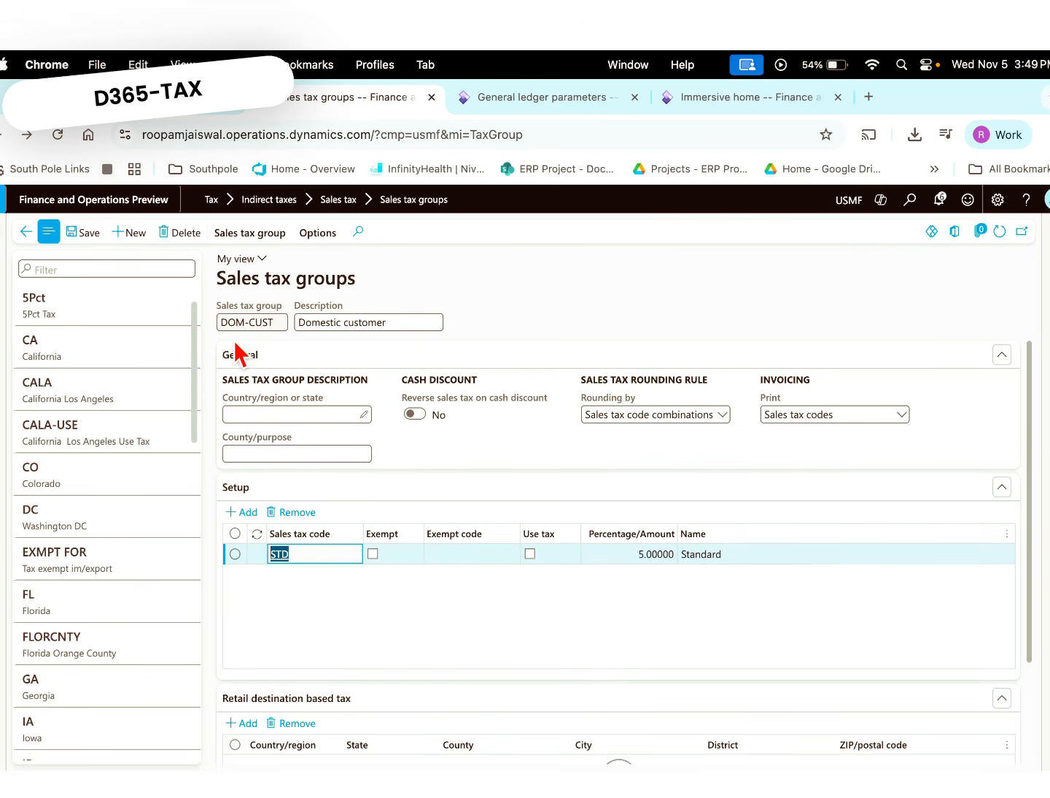This tax group will be linked to the customer or the supplier. Whenever we do a transaction using that customer or supplier with this tax group, the system will take 5% tax on that. That is how you create a sales tax group.